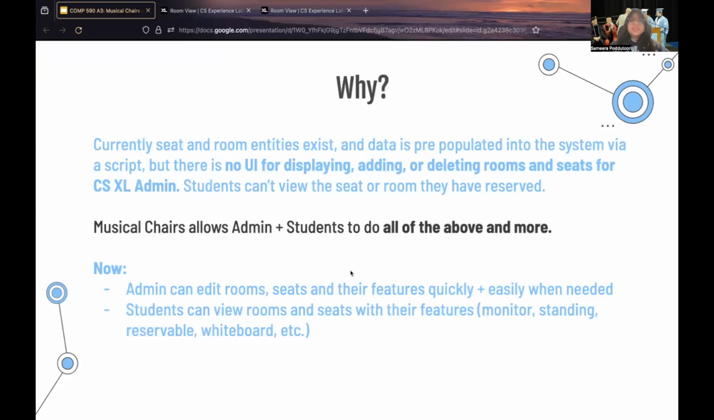So why do we need musical chairs? Currently, seat and room entities exist and data is pre-populated into the system via script, but there's no actual UI for displaying, adding, or deleting rooms and seats for CSXL admin. This makes it tough for admin to make up-to-date changes and also makes students unable to view the seat or room that they have reserved.